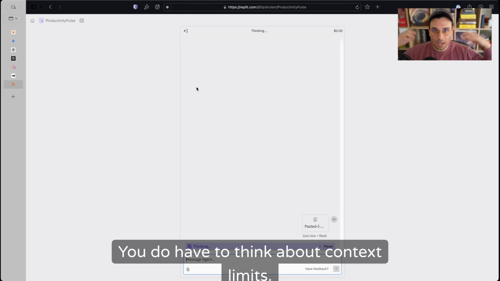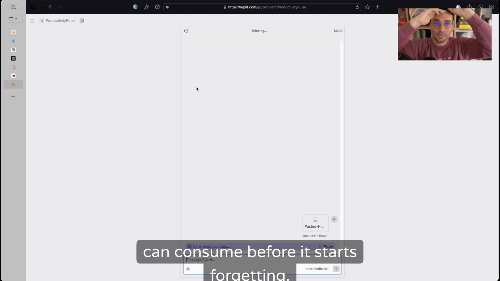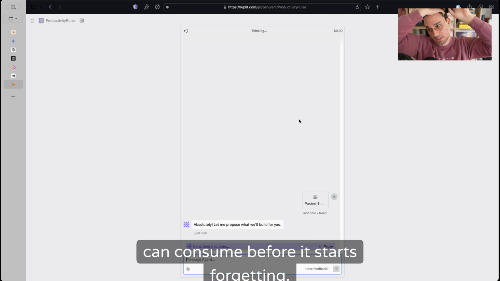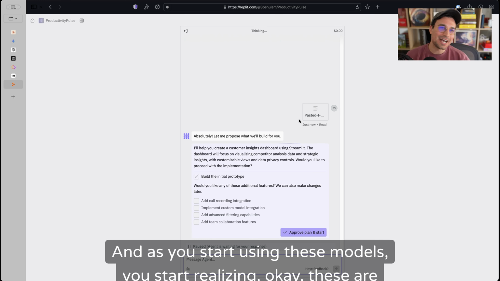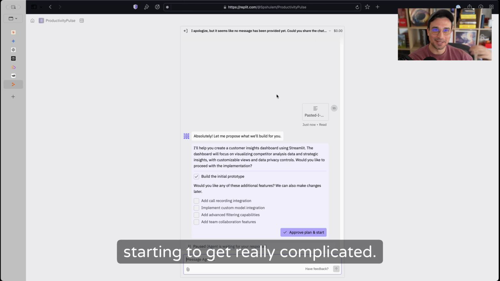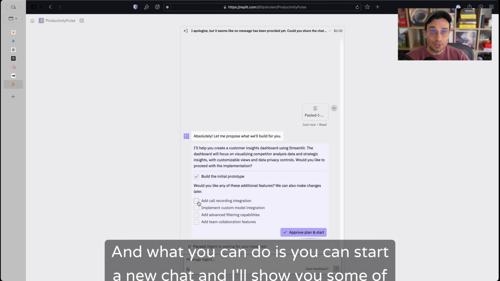You do have to think about context limits. Every model that you use has a certain amount of knowledge that it can consume before it starts forgetting or remembering less. And as you start using these models, you start realizing, okay, this is starting to get really complicated. It's starting to lose the information I first talked about. And what you can do is start a new chat. And I'll show you some of the things that we can do here.